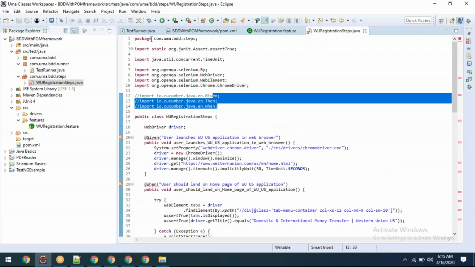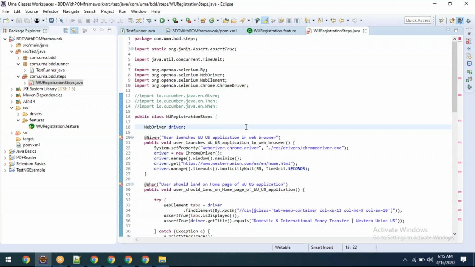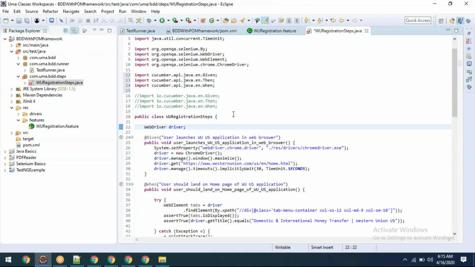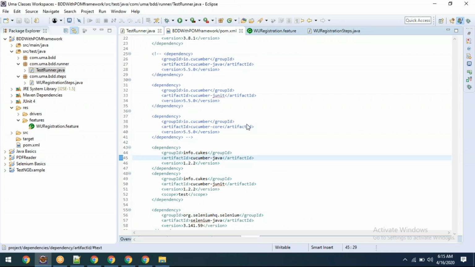Why is the error message coming? Because we are commenting this IO cucumber. Now we need to import all the given, when, then, and the other imports from the other jar. Now it's pointing to the other jar, that is called the info hooks. You're getting my point? Yes. Now let me go ahead and run it again.